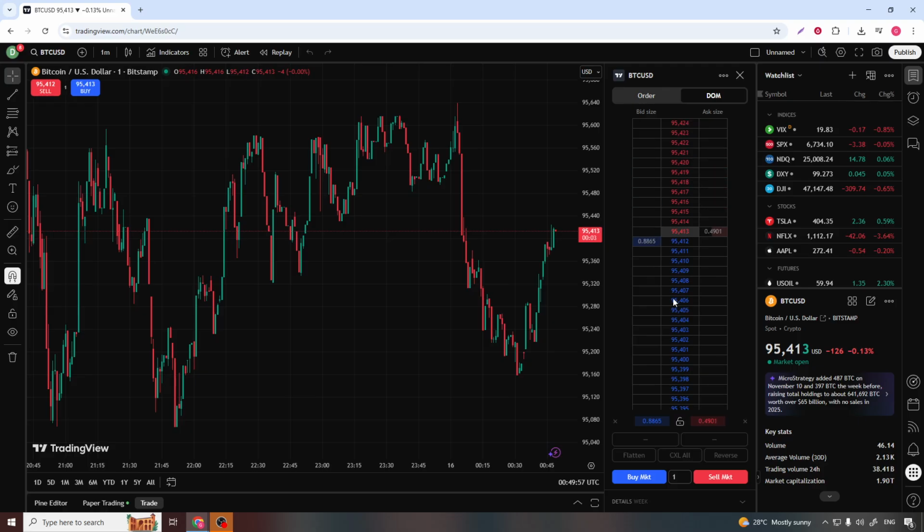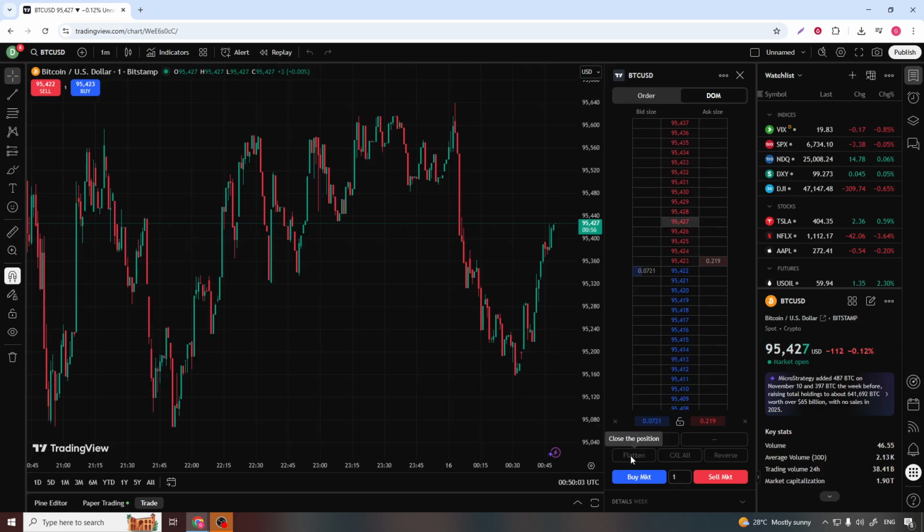Now, once you're viewing the DOM interface, you will notice the Flatten button, typically positioned for easy access. The Flatten option is a nifty tool that allows you to close all open positions on the selected asset at once. It's particularly useful in scenarios where you need to quickly exit the market, thus averting further potential losses or securing profits effectively. Simply click the Flatten button and it will automatically execute the necessary trades to close out your position, bringing your position to zero. And that's a wrap on how to flatten a position using TradingView DOM.